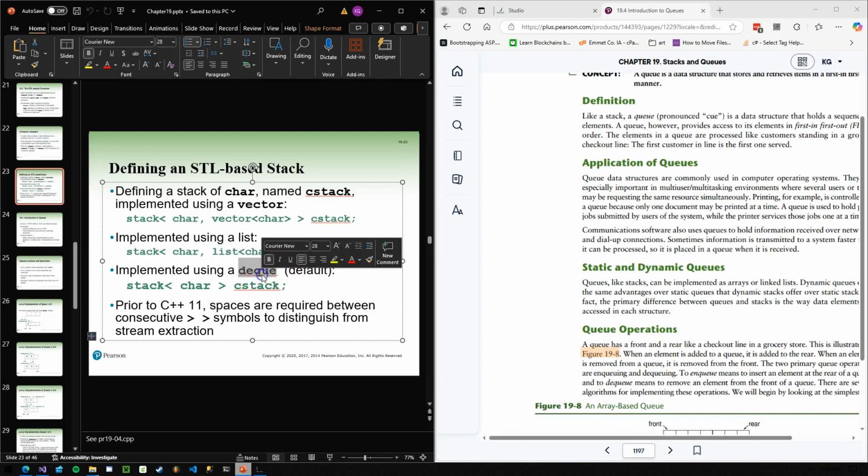We don't really know what a deque is necessarily. We'll get there. But here's an example of that. Implemented using a deque, this happens to be the default. So if you just say stack of chars, that is acceptable. You don't have to pass in what your backing data store would be. If you do not, then it's going to be a deque by default.